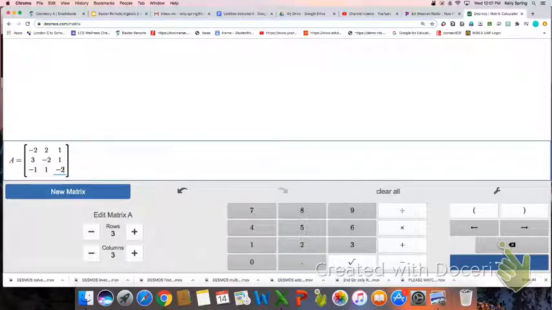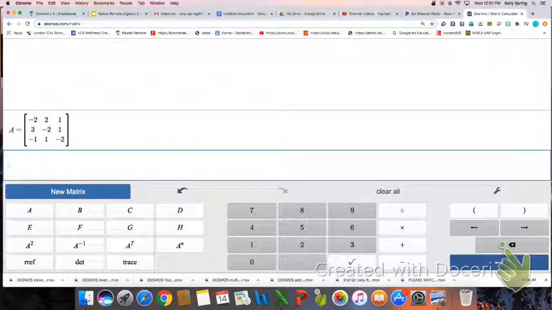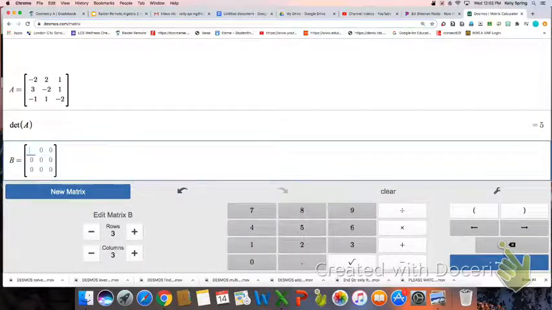So what we need to do to create another row is click the return button in the bottom right corner, and that gives us a row. The determinant button is the one that says DET. So you click that and you say A. And it tells us the determinant of matrix A is 5. And then you can move on to your next matrix. So just create that next matrix, put in the numbers that we did on that last slide.